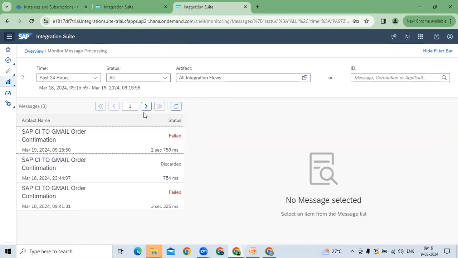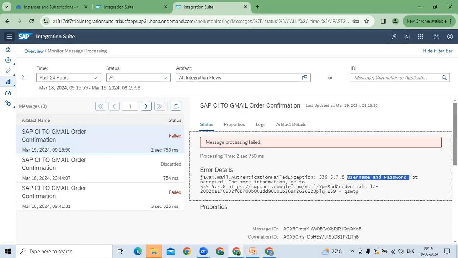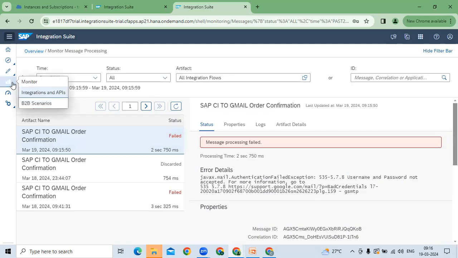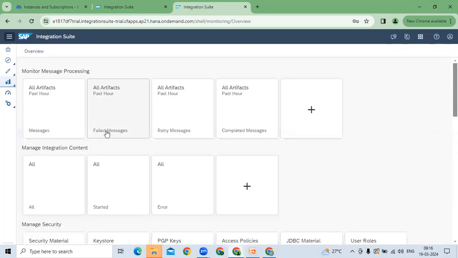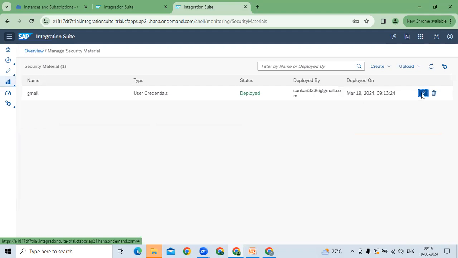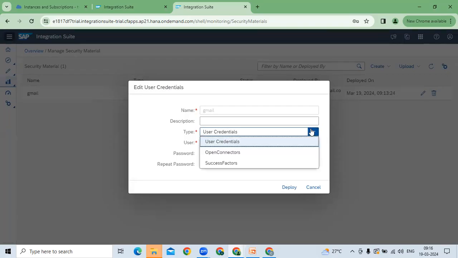So see, now again the message triggered, March 19th, today. So again it is failed. Let's see what the error is. What happened here again? Username and password not accepted. The change we did is the username and password. We gave the correct username only, right? testcpi.143@gmail.com. Correct. Okay.